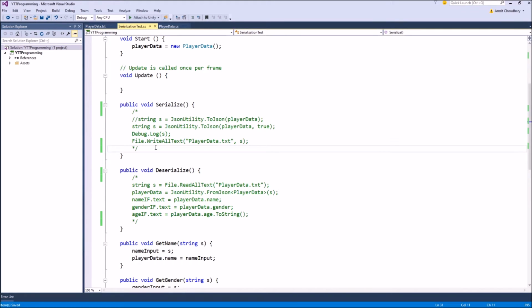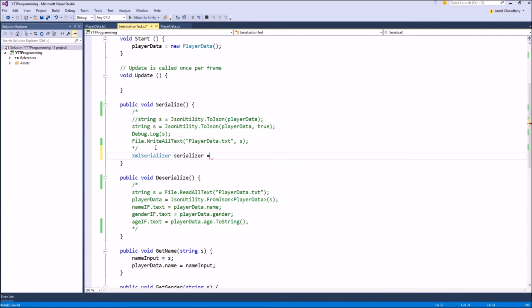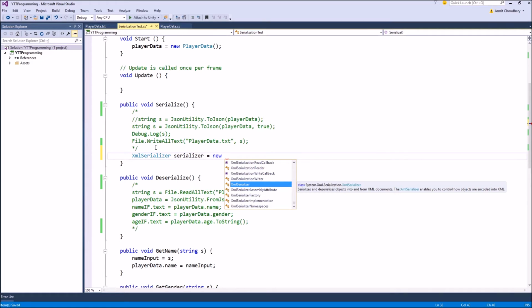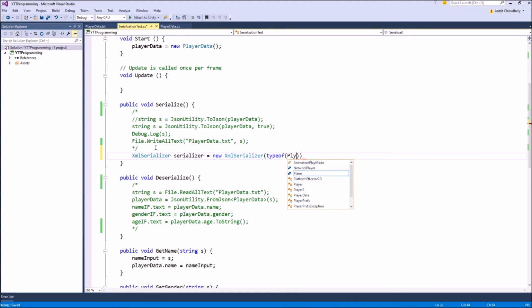So let's create a new object of the type XmlSerializer using the new keyword, and the XmlSerializer will take the type of the object that you are going to serialize. So if you want to serialize an object of the type PlayerData, you will have to specify that right at the time when you are creating your XmlSerializer. So here we will have to provide it with the type of PlayerData, and now we have the serializer object.